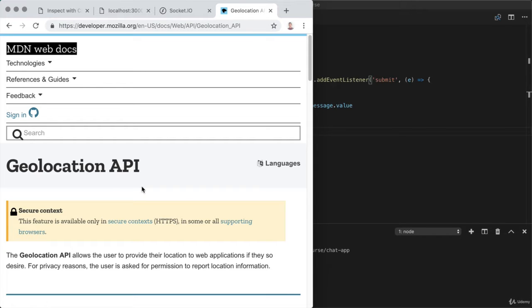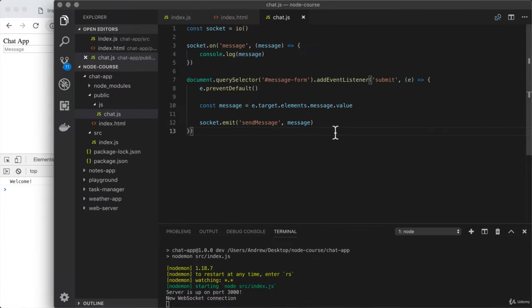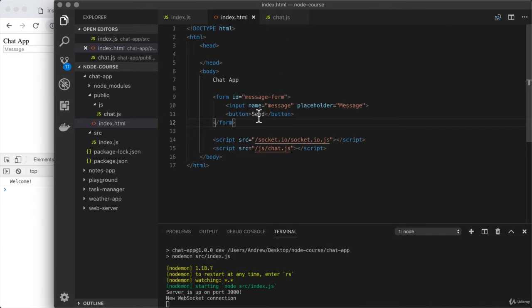So let's go ahead and get started, and the first thing we need to do is make a change to the user interface. What we're going to do is show them another button which they can click to share their location, and that will show up for other users like a regular chat message. Now let's go ahead and get that done by moving over to index.html.